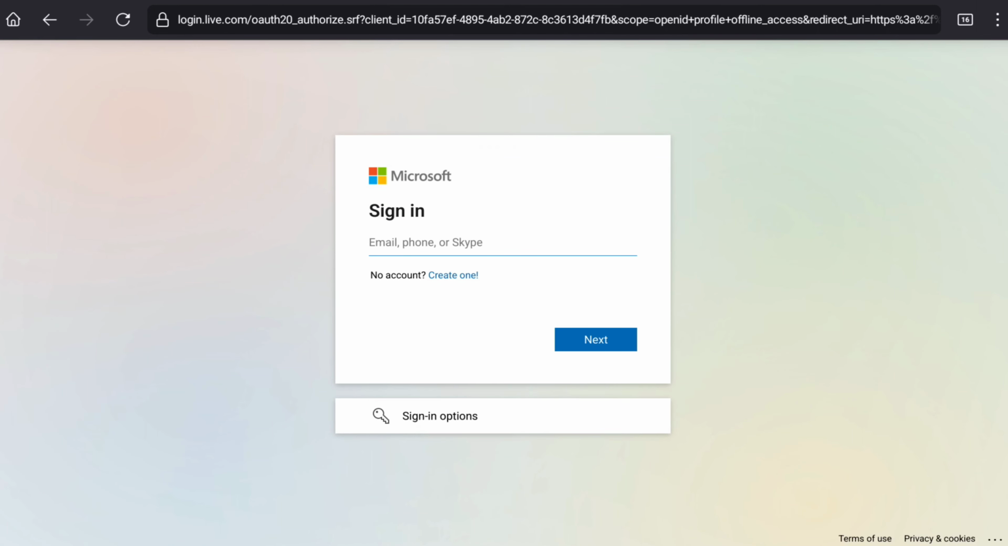In order to reset your Microsoft password if you forgot it, here you have to enter the email address, phone number or Skype ID that is associated with your Microsoft account which you have forgotten the password of. So here enter your email or phone number, and make sure you have access to your email or phone number. After entering it, click on next.